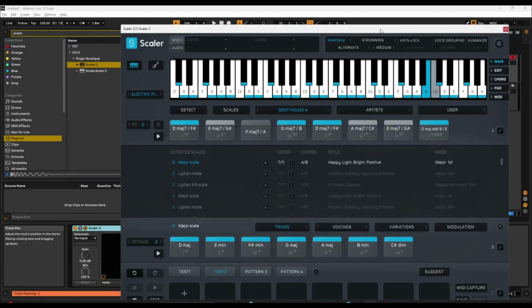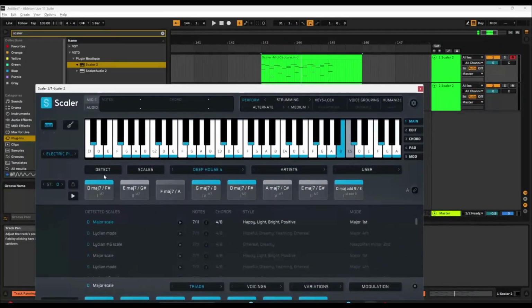So I like strumming quite a bit. So let's just click on strumming. So when you have strumming on, it will just strum basically like a guitar or a piano. And it has different types of strumming and speeds. Let's do a slow one.